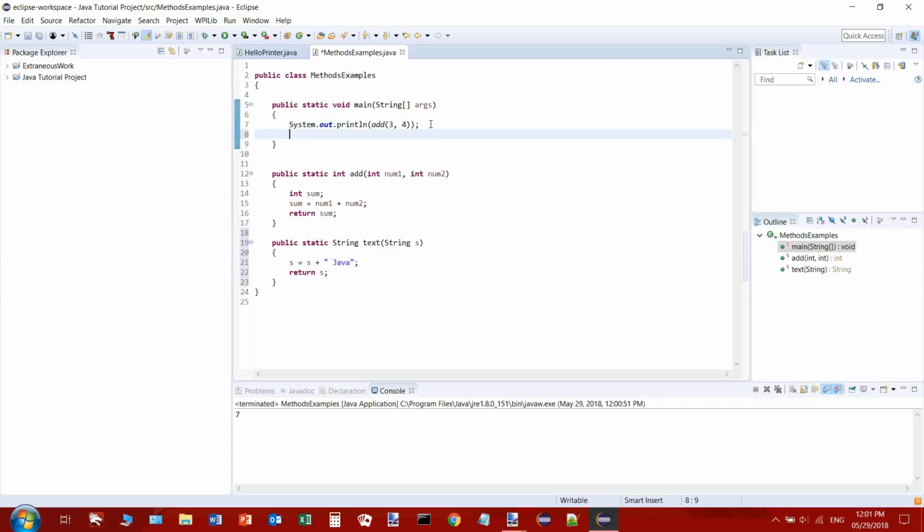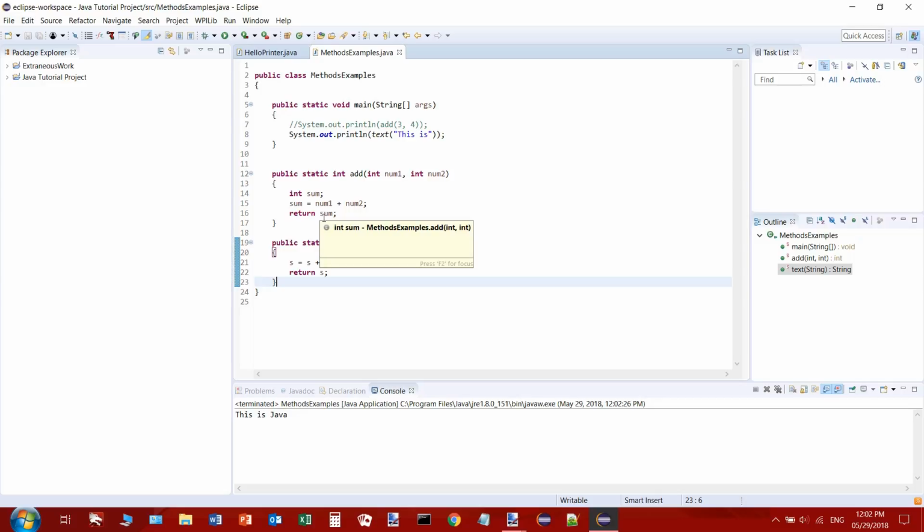Alright, so now if we want to test this one out, let's do system out print line, and then I'll do text, and this is. Now when I print this out, it should have our method from above. Actually, I don't want it to say that, so I'll just comment that out. And then now it should just say this is and then Java. Perfect. So both of these functions or methods have taken input, performed an operation upon them, and returned some output.